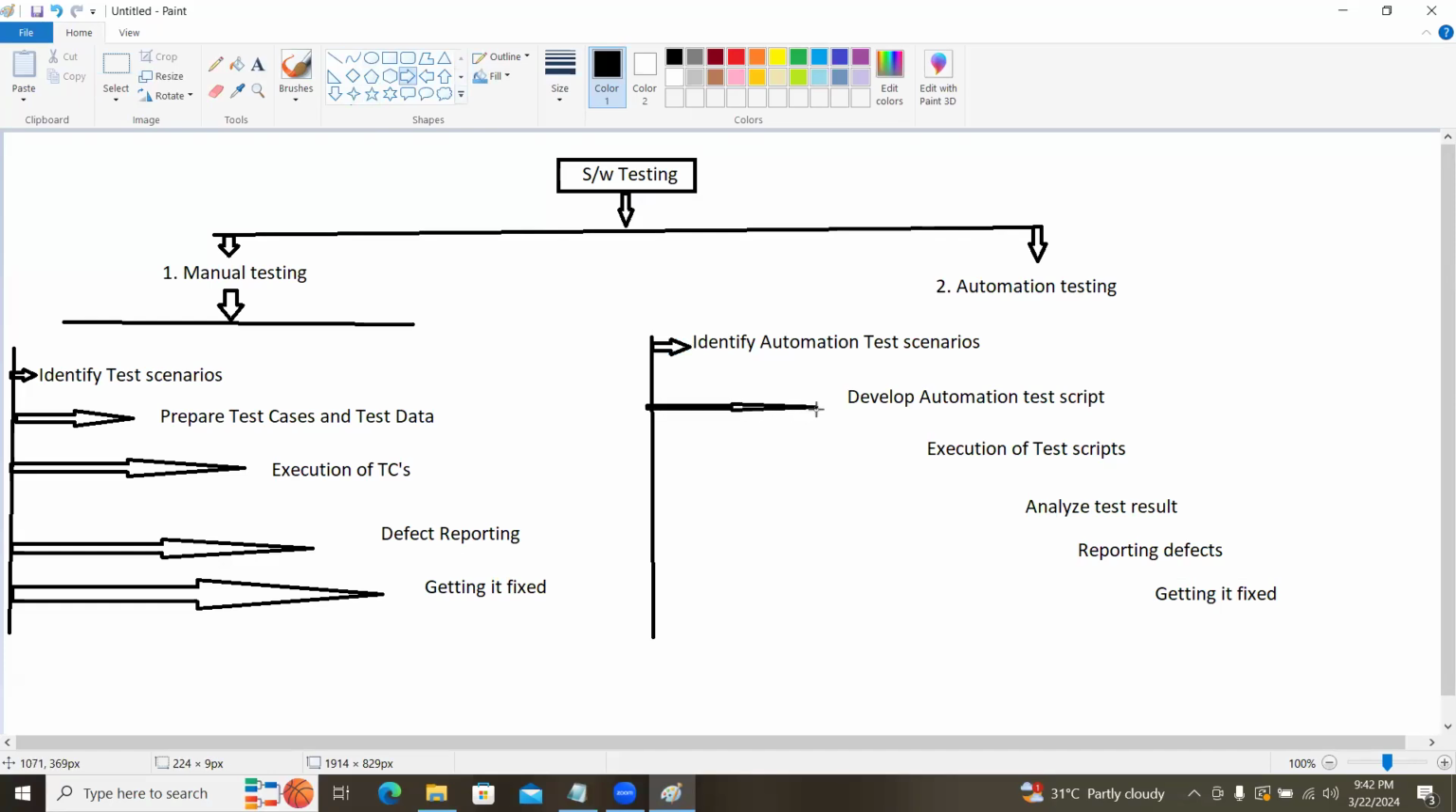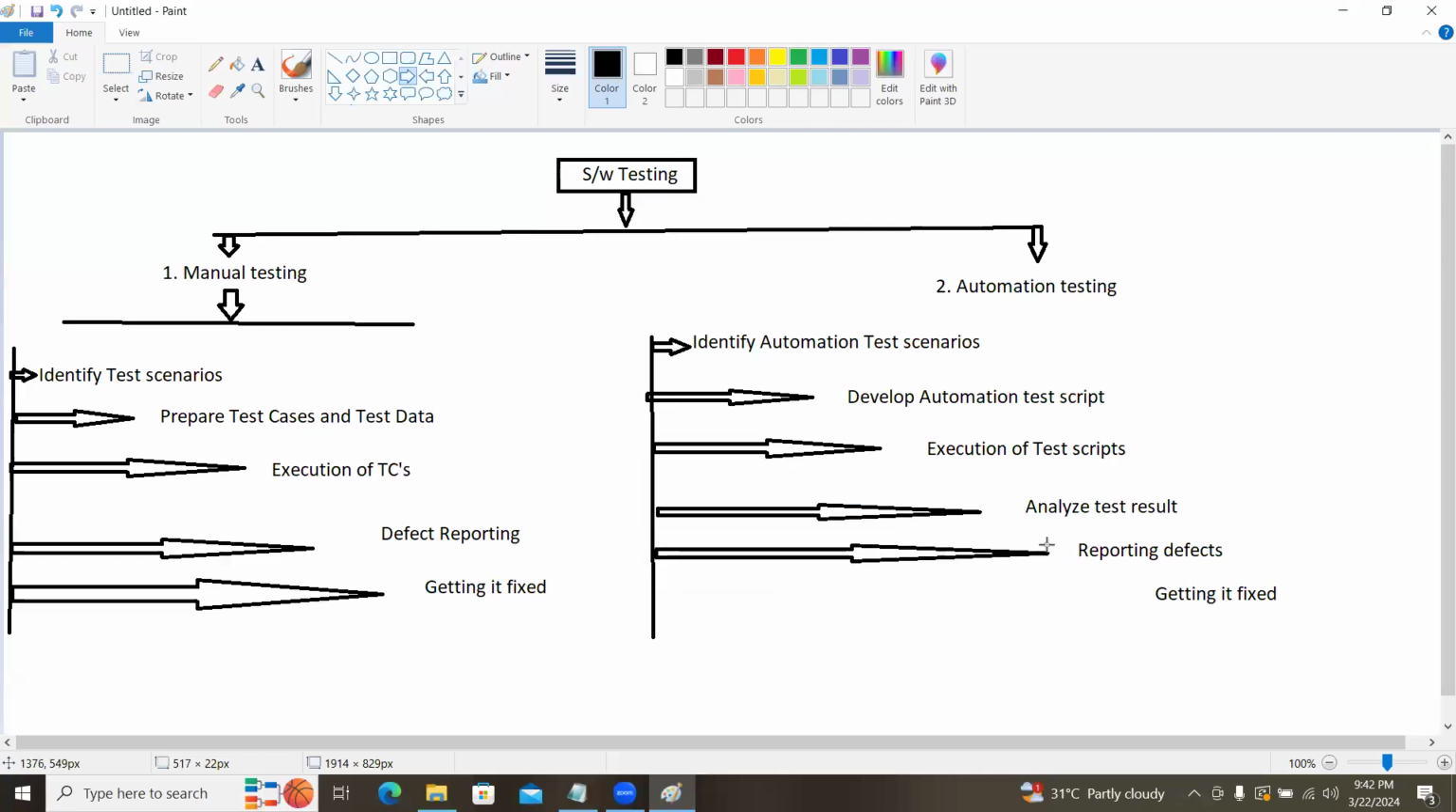So the activities. If I go for manual testing, these are the major activities. If I go for automation testing, these are the major activities.